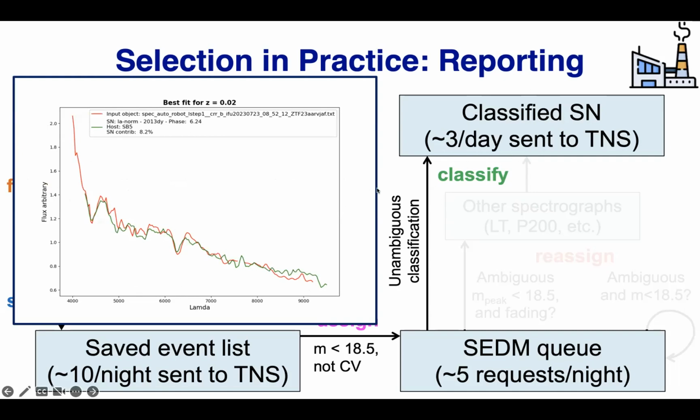If it's not a type Ia, we do this by eye. We do the template matching ourselves. We see if that's an obvious type II or a type Ibc or whatever, and we send it to TNS manually, although it's semi-automated. We just have to click a couple of buttons for this to happen. And that's nice and convenient.